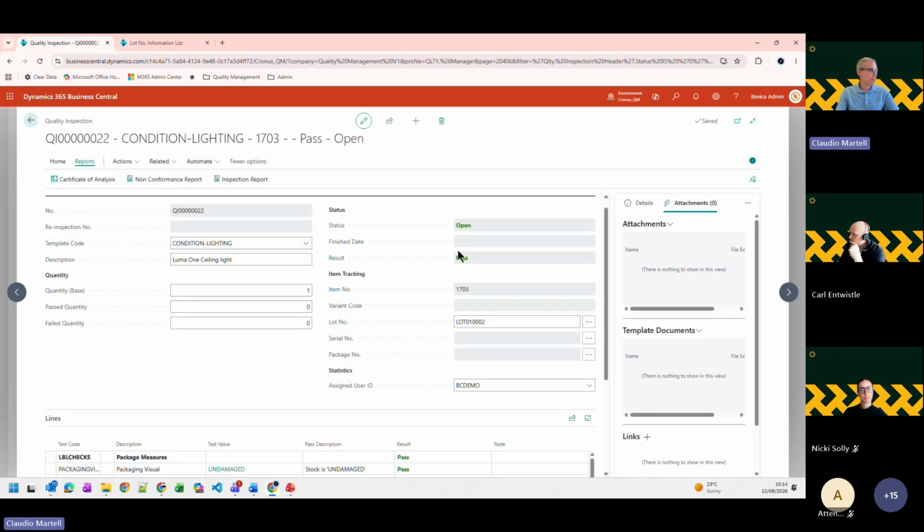So that's how you manage the inspection. And to finish the inspection, you go to finish.